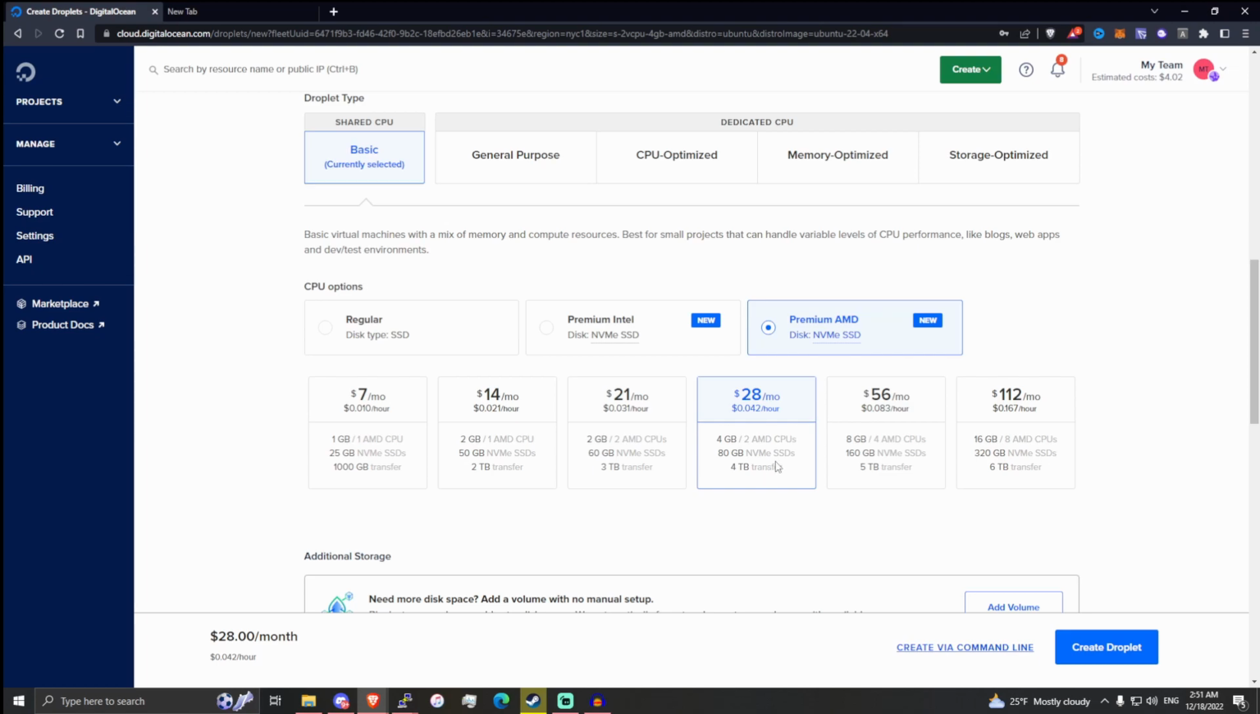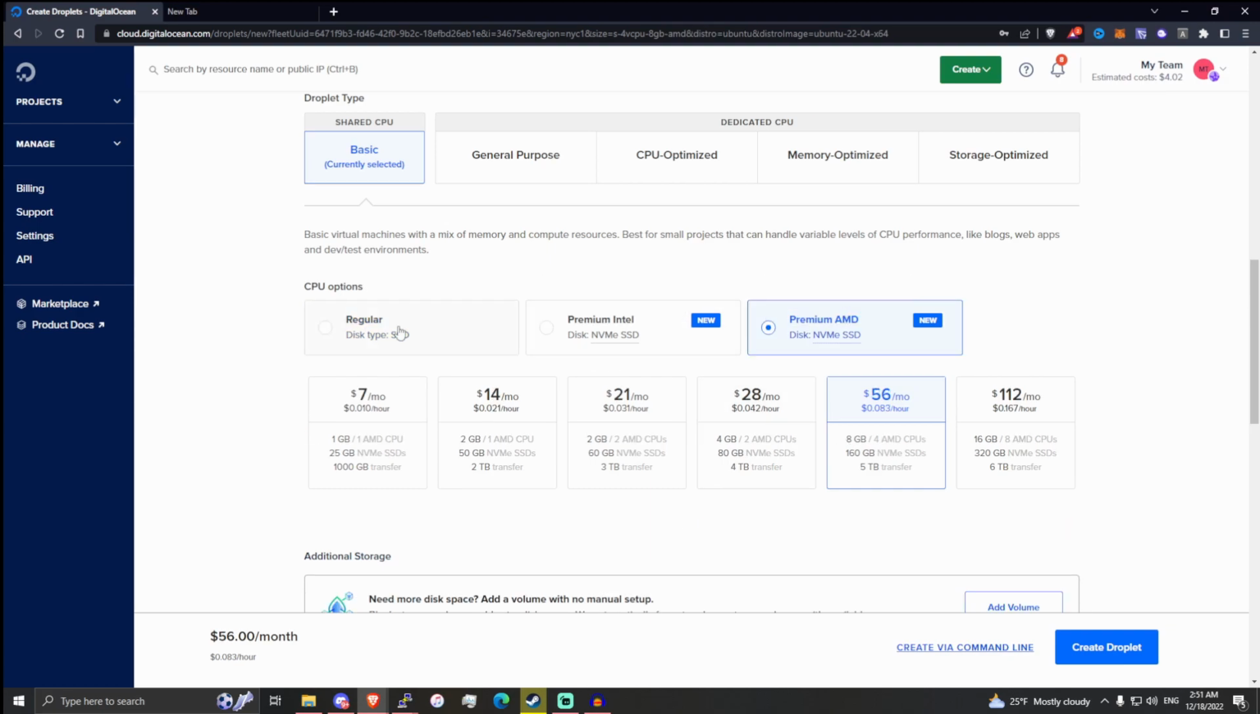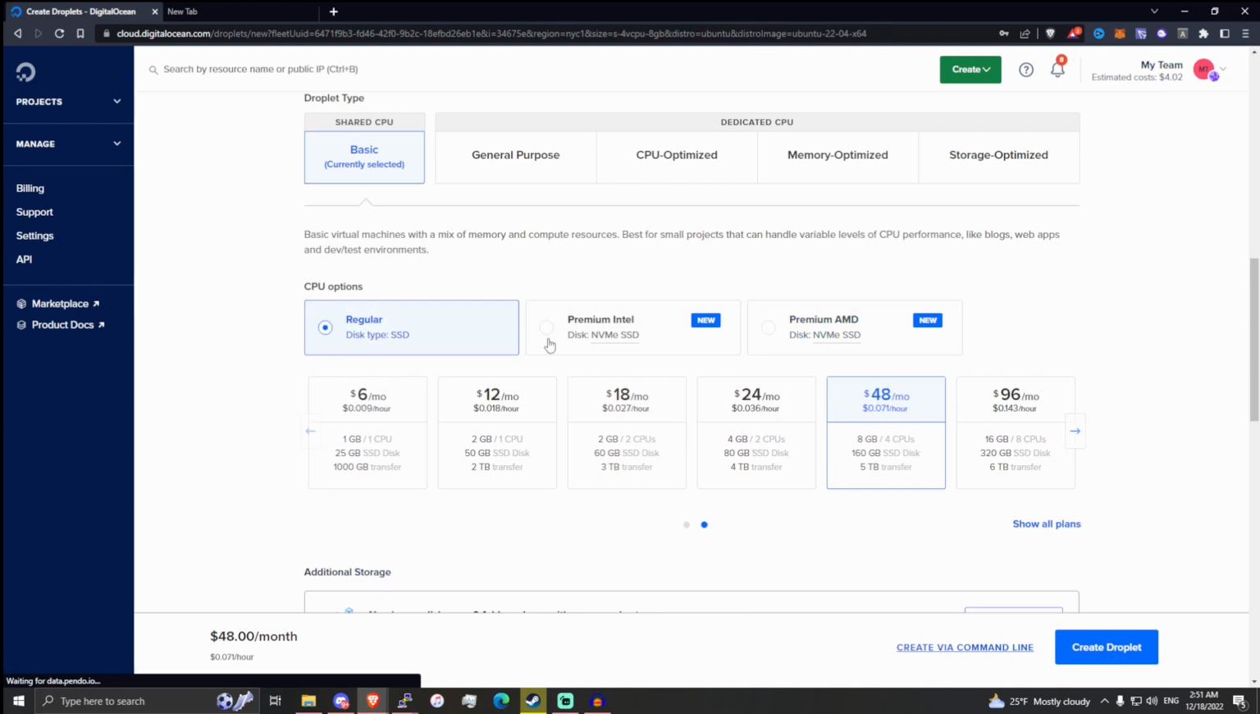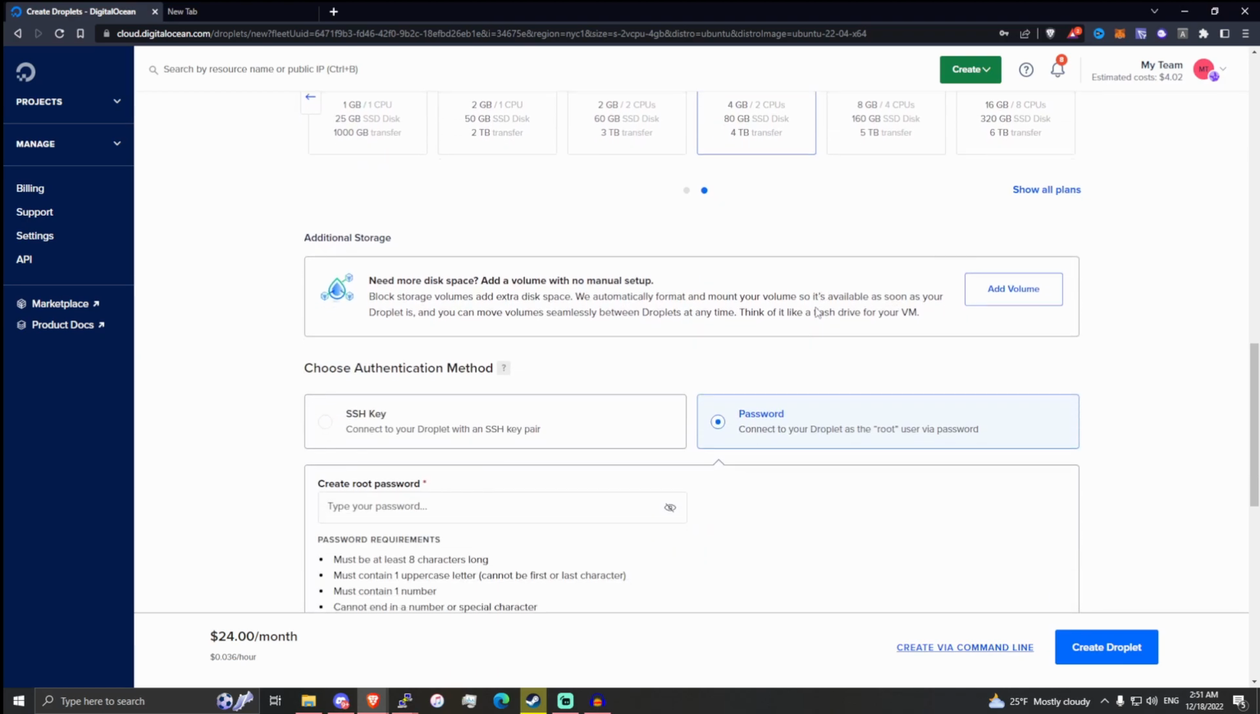If you're going to have a lot of mods, then you might want to go for a higher memory here at 8 gigabytes. Also select the regular disk to lower that price a little bit here. It doesn't matter the difference between the two really. SSD is going to be fine. So we can do either one of these depending on how many mods and how many players. We'll go ahead and do the basic 4 gigabyte one for just a couple players and maybe a few mods.